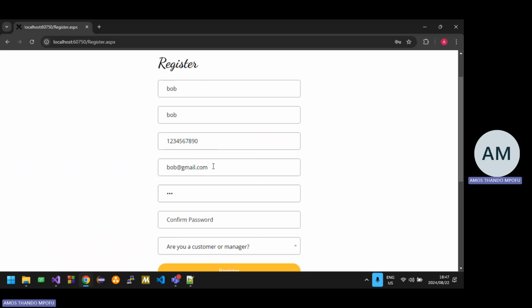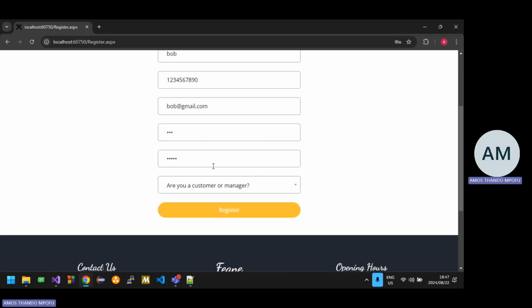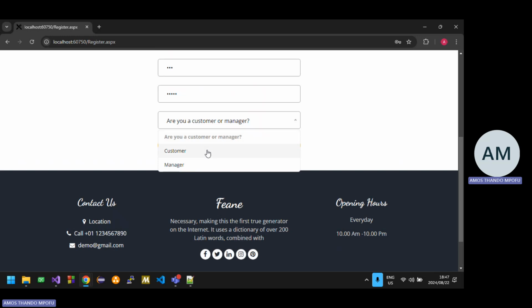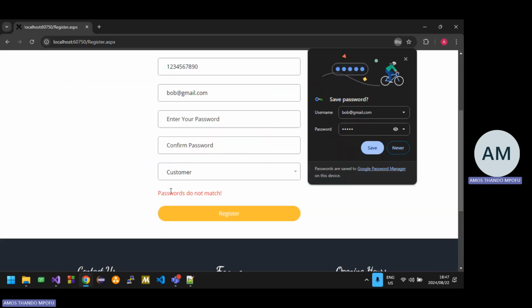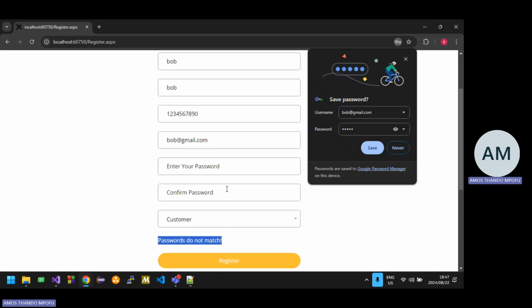Let's put in a gibberish password, right? To make sure that the passwords don't match. Then let's say I'm a customer and see what error we get. Passwords do not match, right? Which is exactly what we wrote in our code.